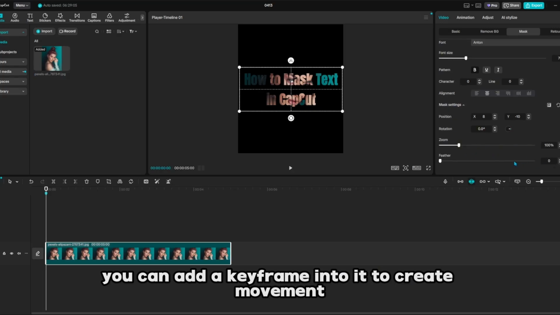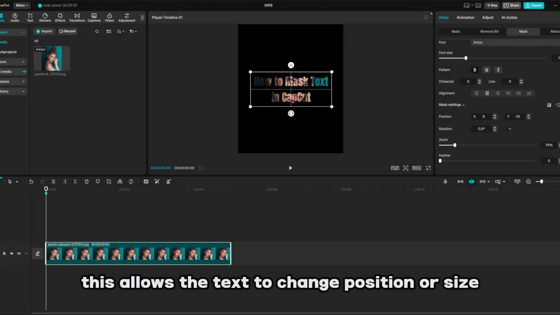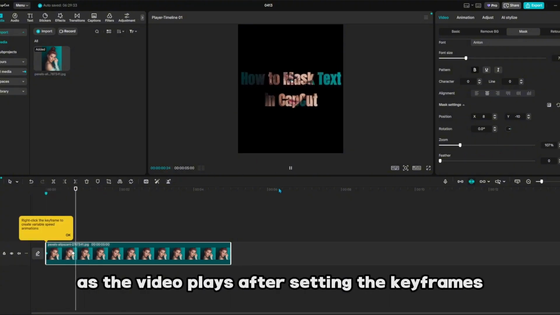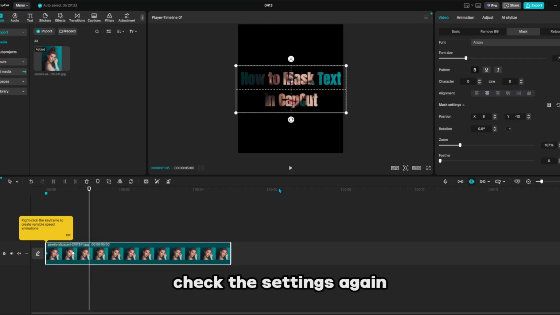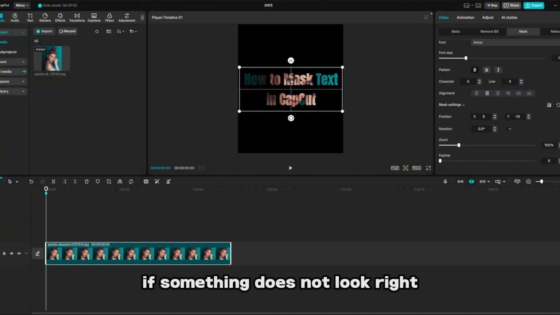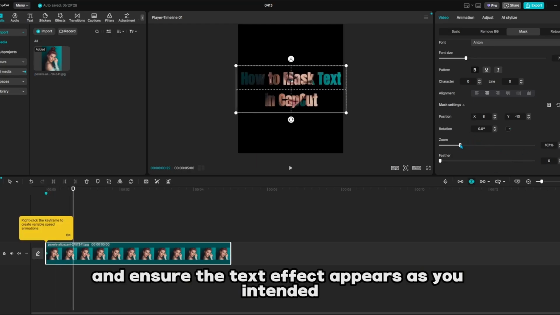Next, you can add a keyframe into it to create movement or animation effects over time. This allows the text to change position or size as the video plays. After setting the keyframes, check the settings again to make sure everything looks correct and smooth. If something does not look right, adjust it before continuing. Take your time to review the clip and ensure the text effect appears as you intended.